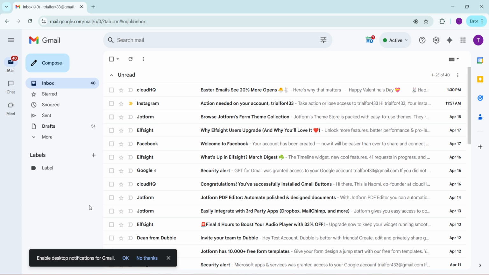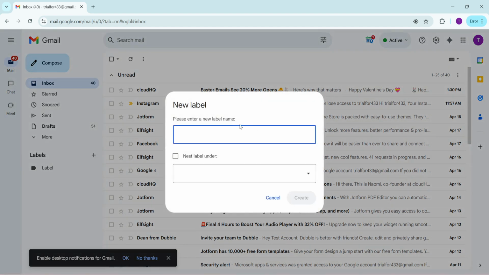First, navigate to your Gmail inbox. Once you're there, direct your attention to the left-hand sidebar, where you'll find your existing labels listed. At the end of this list, you will see a small plus icon. This icon is your gateway to creating new organizational labels. Click on it. A pop-up window will appear, prompting you to create a new label.